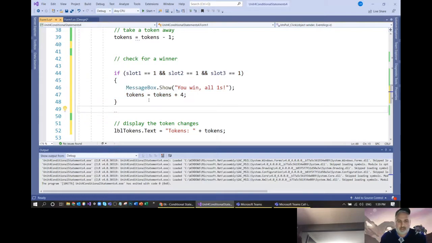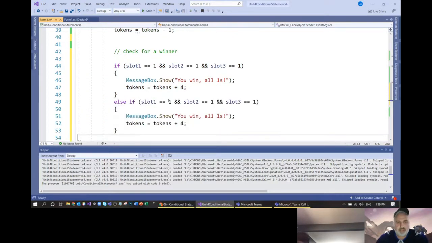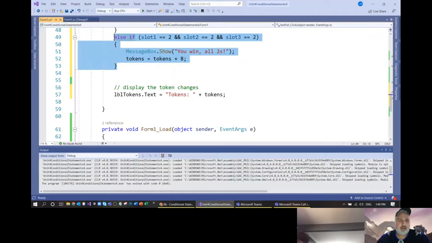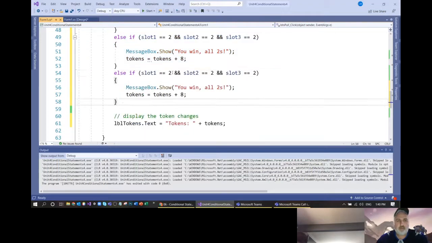What else if slot 1 was a 2, a 2, and a 2, and I win for all 2s, I win 8 tokens. So here's another use of else if, and also the combination with the and symbol there. And then finally, what if I get all 3s? If I win all 3s, I win 12 tokens.